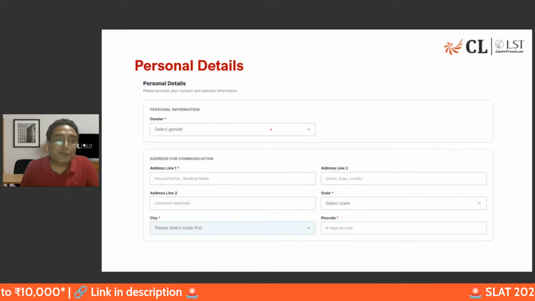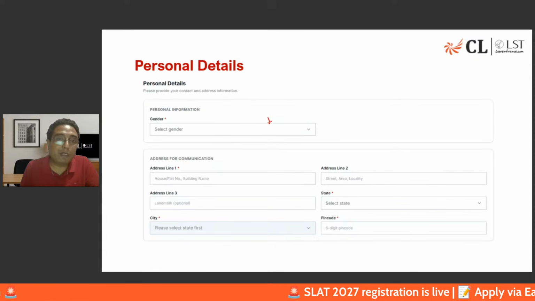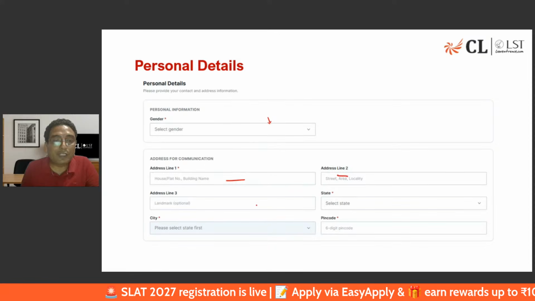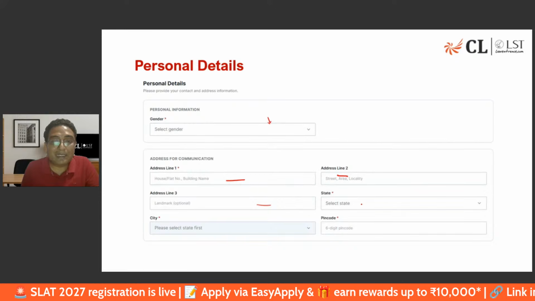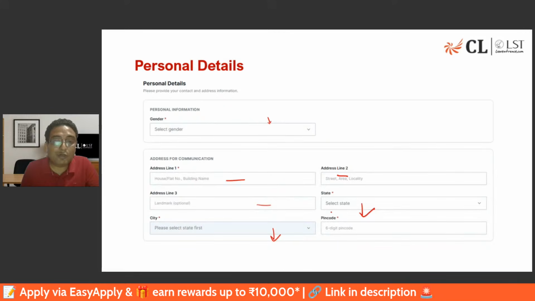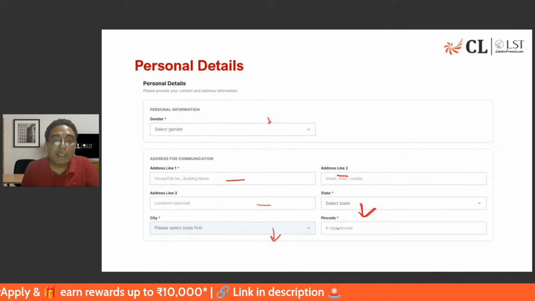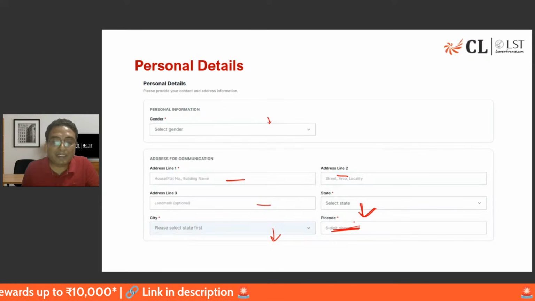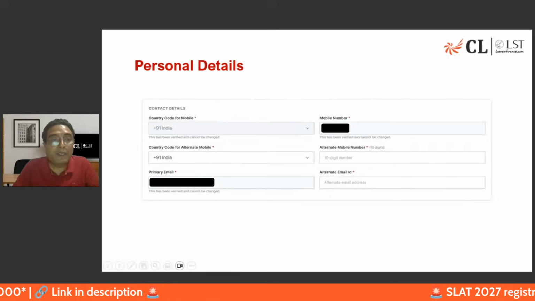The first step is to give information about your gender. Okay, so male, female, others, you'll select from the drop down. Then you'll type your address for communication. You'll type the address, select state from the drop down, select city from the drop down. For that to happen, you have to first select the state. You will type the PIN code of your city, your residence PIN code, over here.